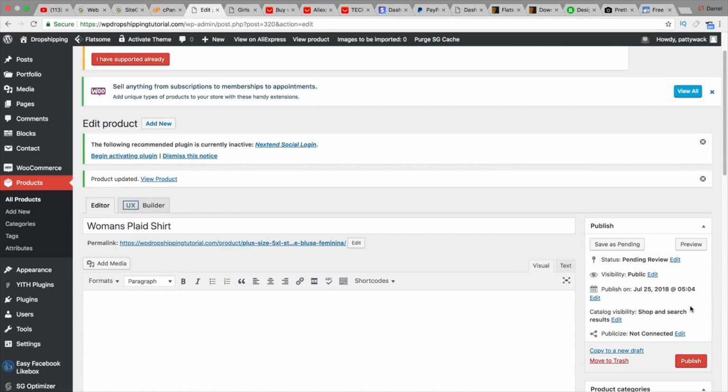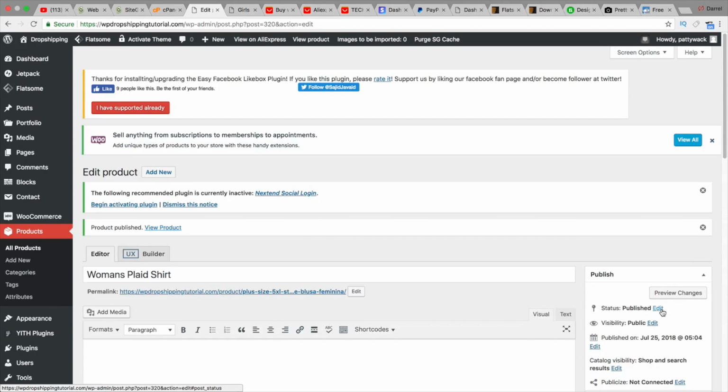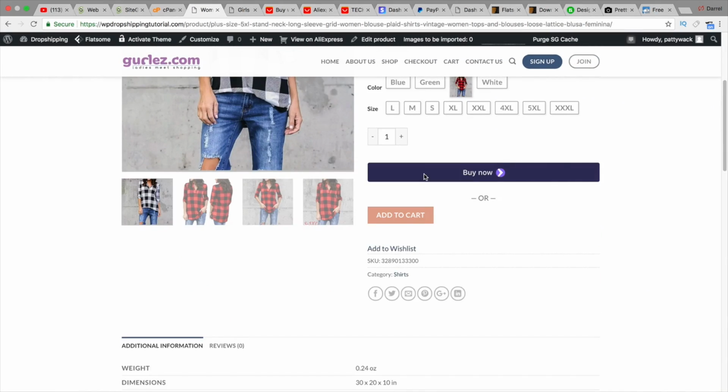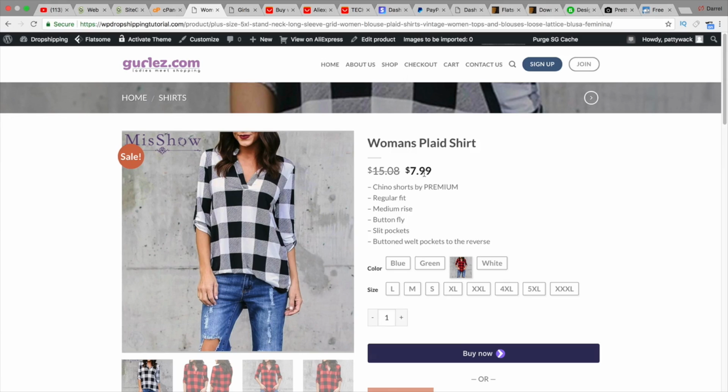And then now we'll go ahead and publish the product. And there you go. The product is now live. So we have the images. It's created the variables for us. We have description. And right here, if I click on view product right now, it is now going to give us an example of our product. So this is a great way on how you can start to import products from AliExpress, the quick way.